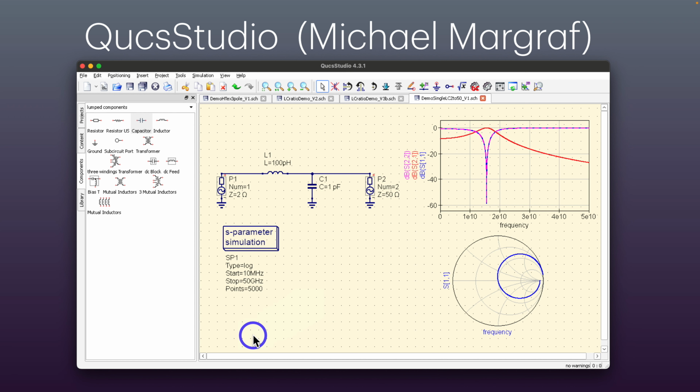Okay, so this is showing a simple LC match in QucsStudio, which is written by Michael Margraf. This is also another free tool, and it's a circuit simulator, somewhat like ADS. And in here, as long as you keep the C value equal to the L divided by the Zn times the Z out, you can then slide the resonance to any frequency point that you want. And if you notice down here, you get a large loop in this case.